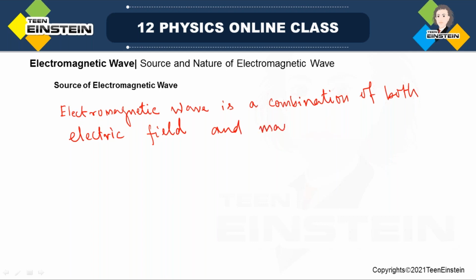An electromagnetic wave is a combination of both electric field and magnetic field.